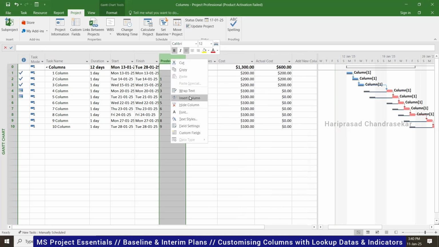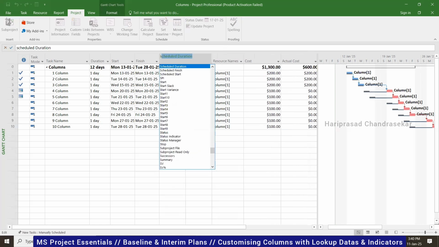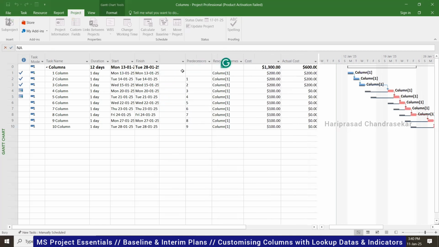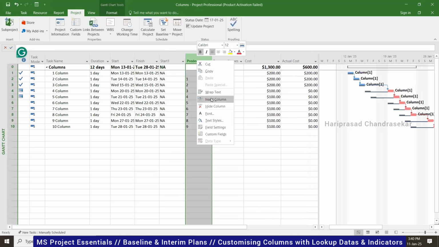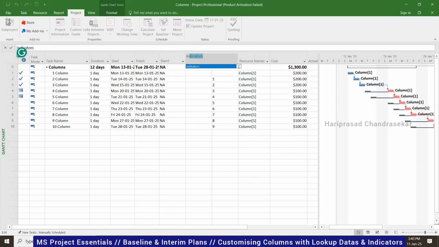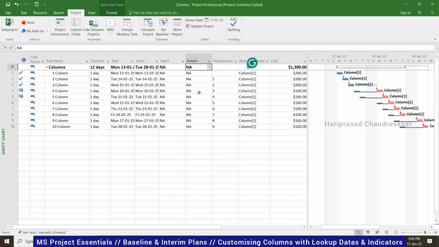Now I can go to insert column and go for Start1. Here we have Start1 and then another, Finish1. Now it is not available. Why? Because we didn't save anything to that one. So how do we save it if we want to save separately? That is what interim plan is.